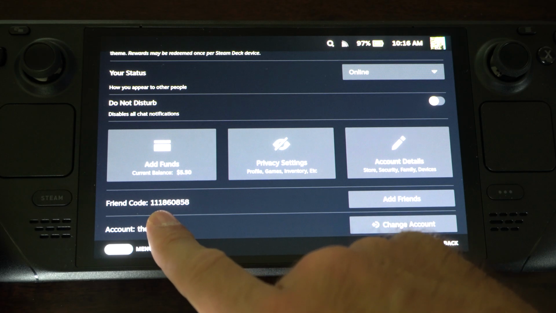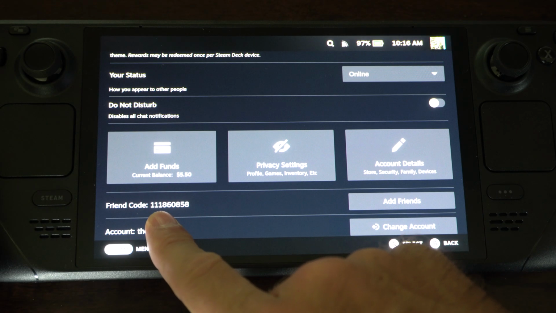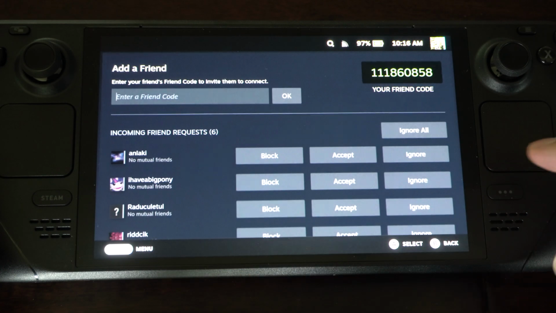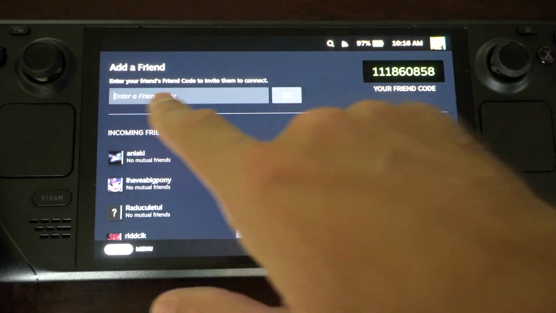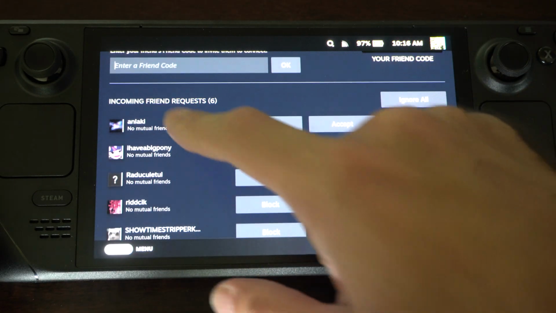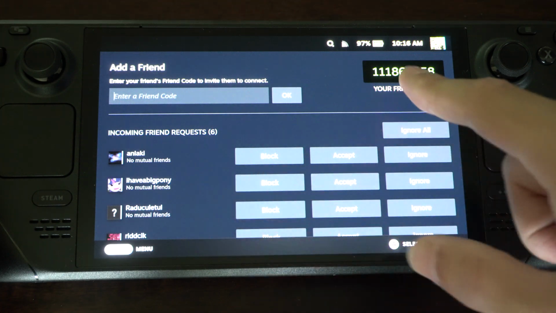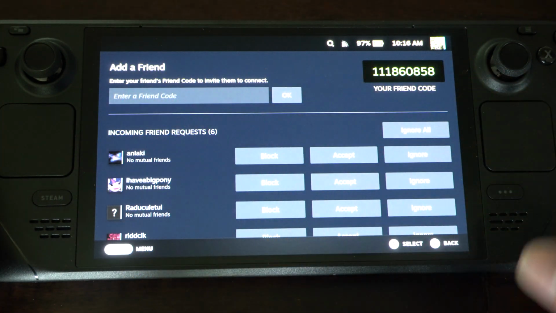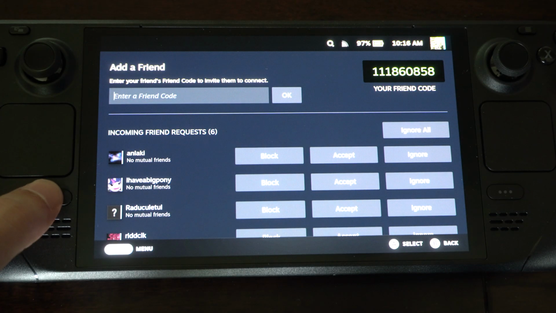And we want to take a picture and send this to our friend or have them provide us that friend code. And then go to add friends. And we can enter in the code specifically for your friend right here and press OK. And they'll get an incoming friend request. So you can see my friend code right here. Just get that from your friend, type it in. So take a picture of it, whatever you need to do.